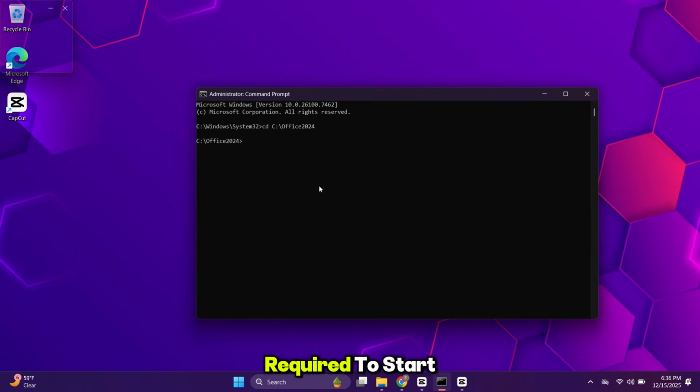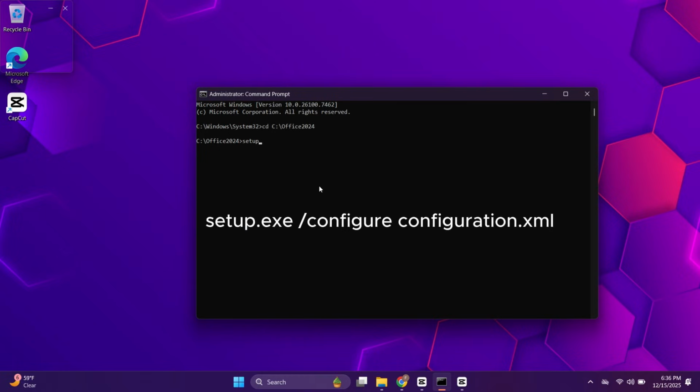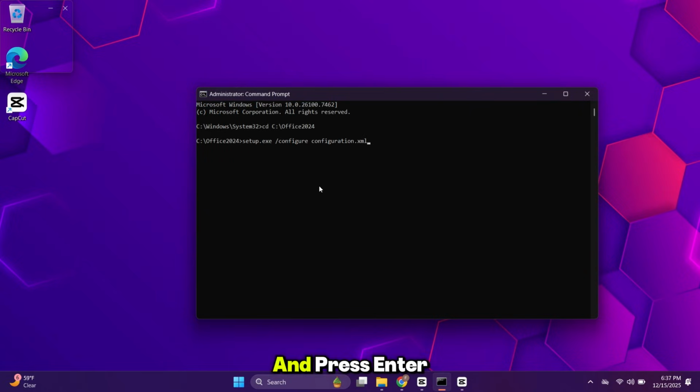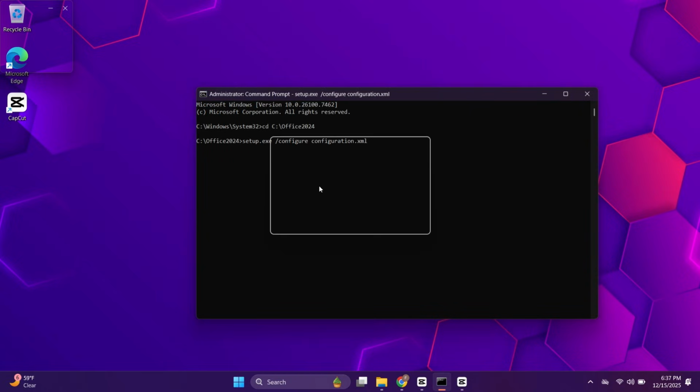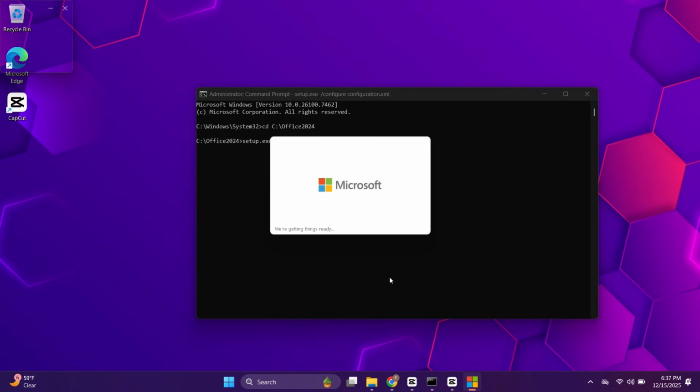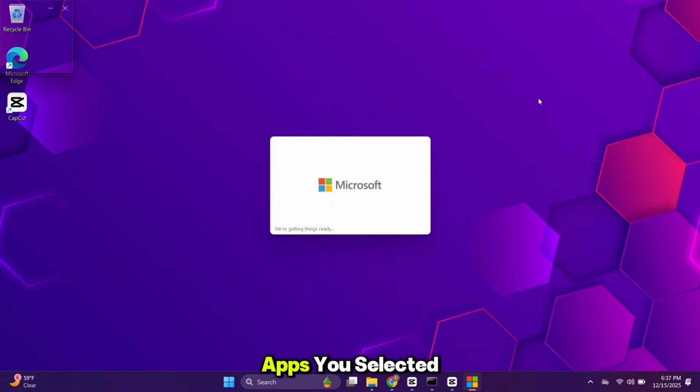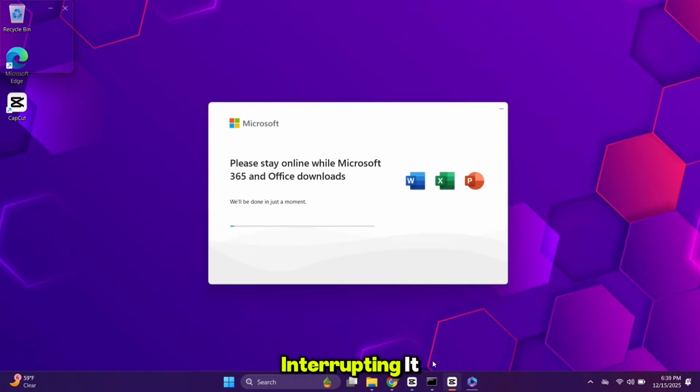After that, type the command required to start the installation. And press Enter again. Office will begin installing. This part can take a few minutes depending on your internet speed and how many apps you selected, so let the process complete without interrupting it.